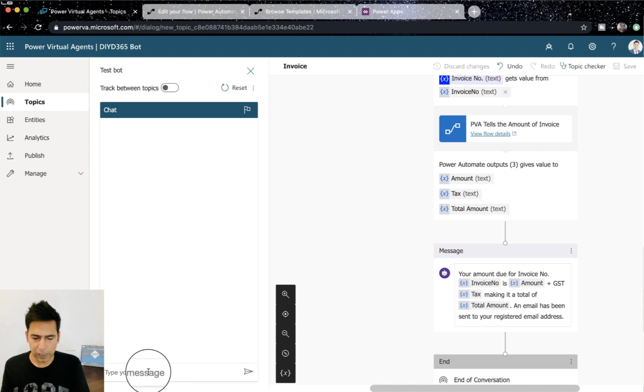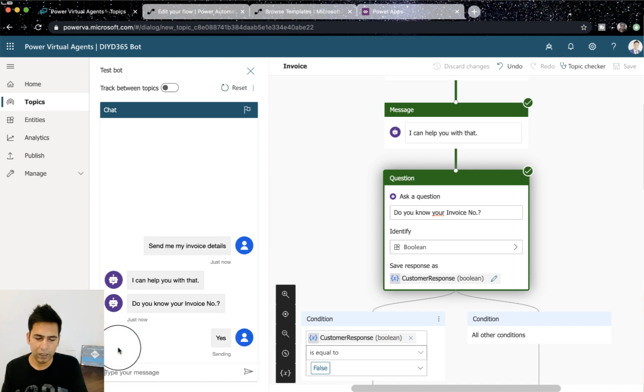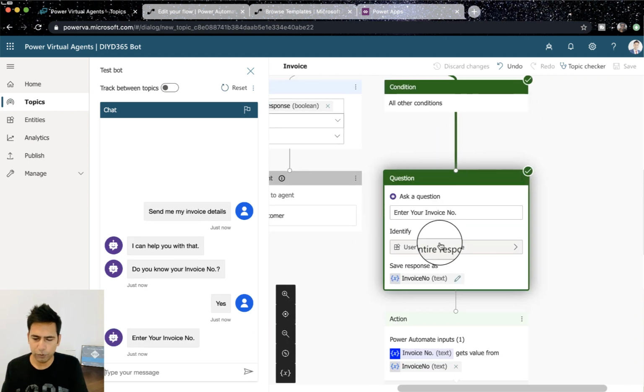Okay, how I'll start my chat is saying send me my invoice details, or I could have said tell me my invoice details. So I'll send that. You see that this is done, like it has reached this part, and now it's waiting for one of the conditions to be fulfilled. So what we'll say is yes. When we say yes, it will move further. So it has now moved here, asking us about the invoice number.